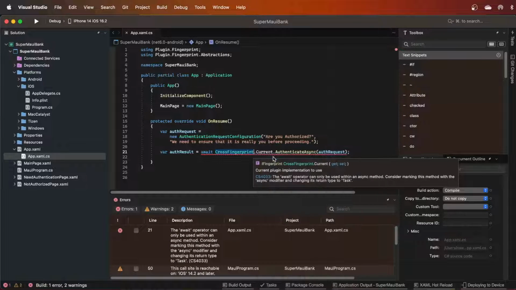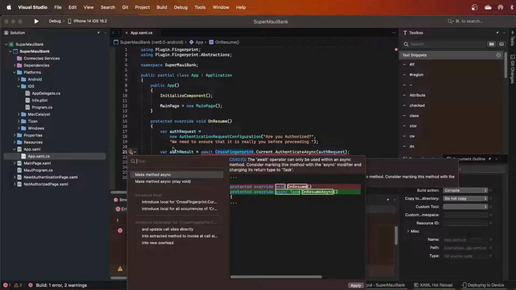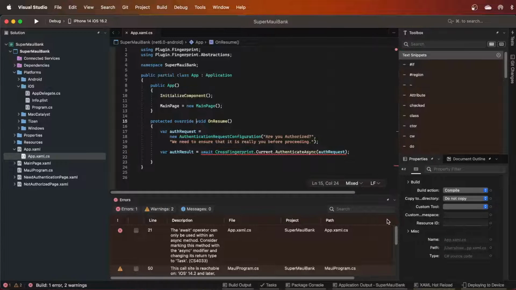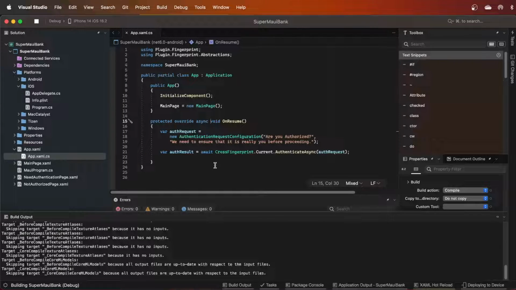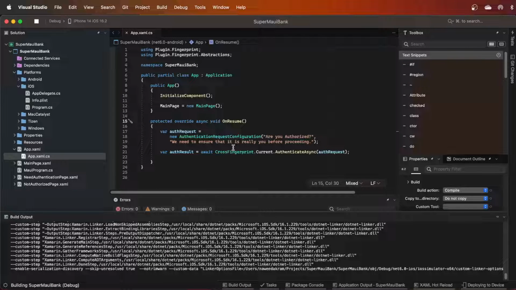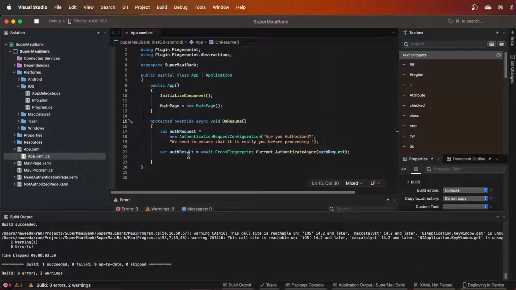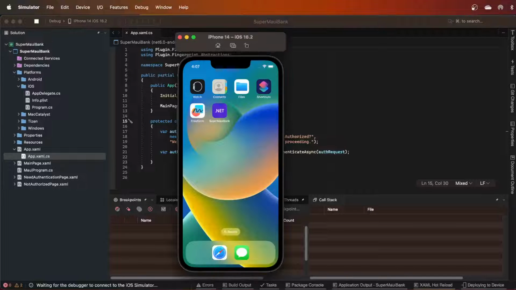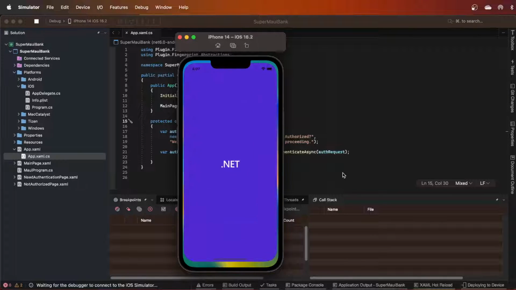So it is saying there is an error because we are using await, so we need to use async. So let me run this. At the moment, I'm just asking for the permission and storing the result in a variable called auth result. I'm not making use of this result as yet.